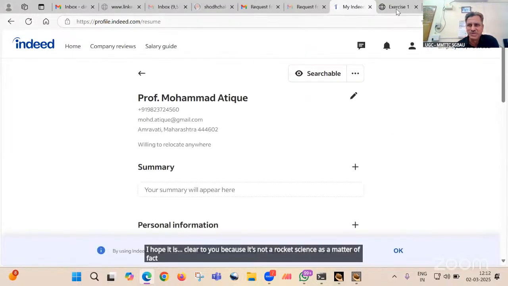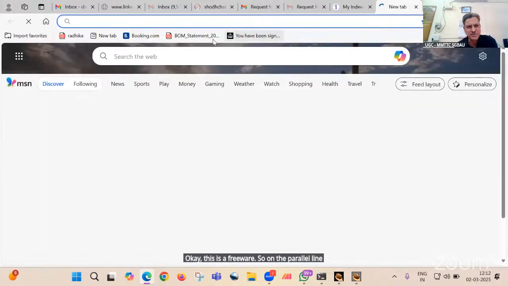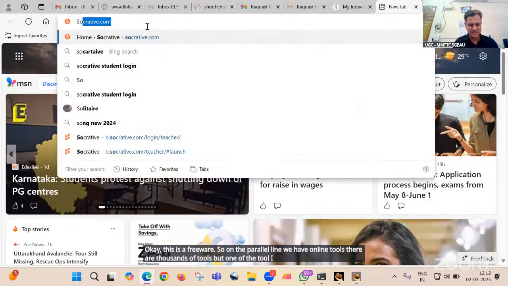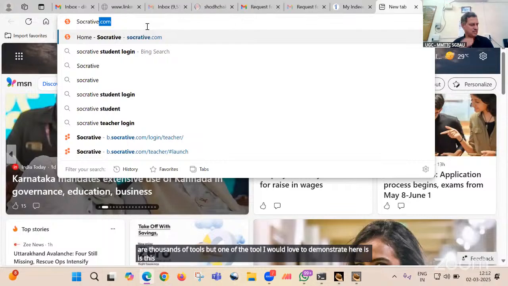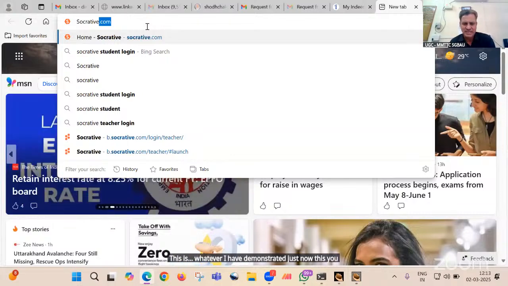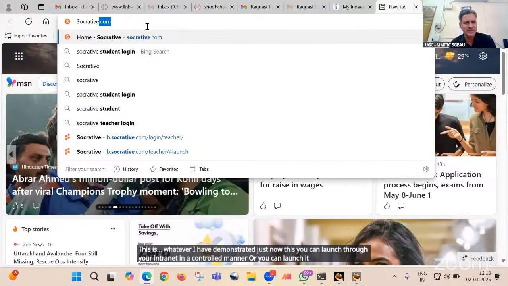Maybe some of you must be knowing all these tools. But my idea in taking this up is that this is a freeware. On the parallel line, we have online tools. There are thousands of tools, but one tool I would love to demonstrate here is Socrative. Whatever I have demonstrated just now, you can launch through your intranet in a controlled manner, or with some other online platform as well. But this Socrative is completely online.